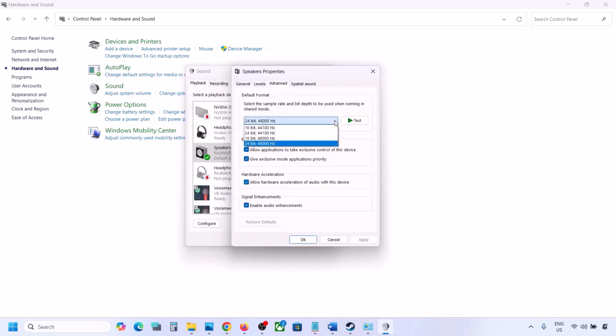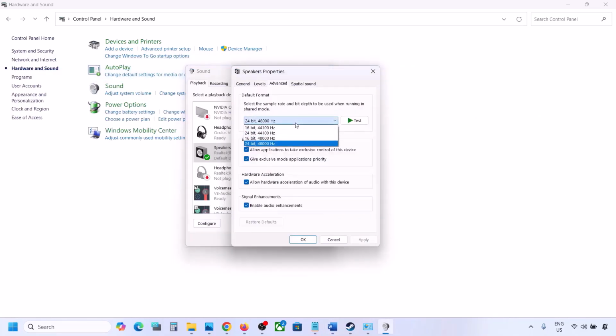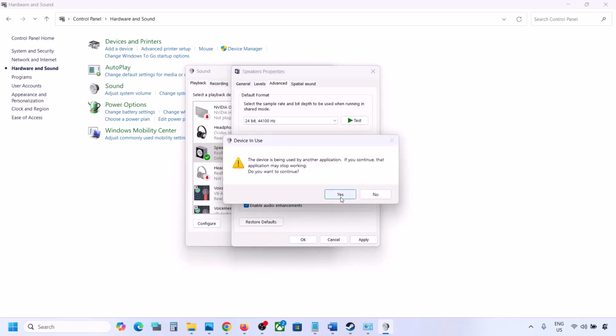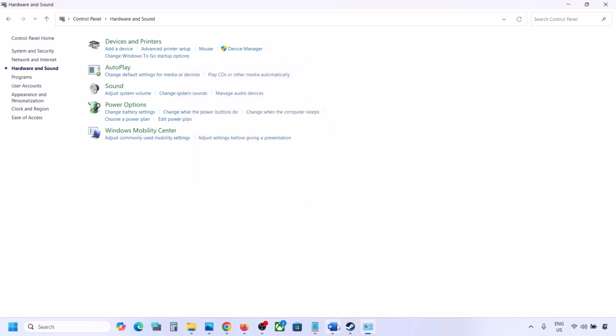Now over here go to the advanced option. Now over here select, you can try 48 or 44,000. So you can select this. For me, you can try this, 24-bit 48,000 Hz. Then you hit apply and then click on OK. If that does not work, you can even try 24-bit 44,000 Hz. Hit apply, click on yes, and then you can launch the game and then check. But for me I will just keep it at 48,000 Hz. Hit apply, click on OK, and then you can launch the game and then check.